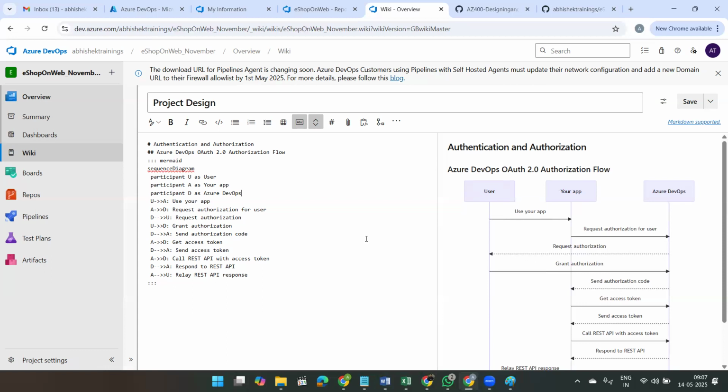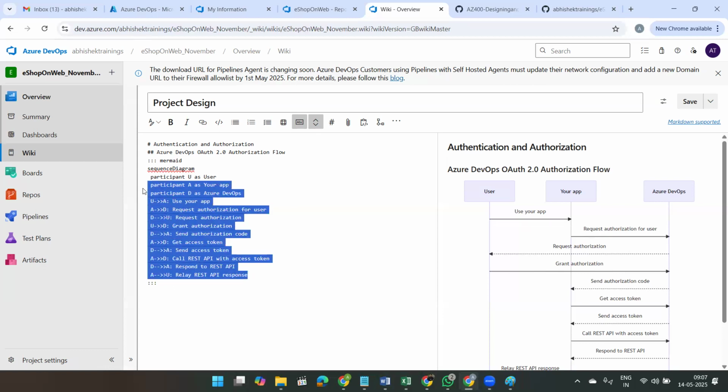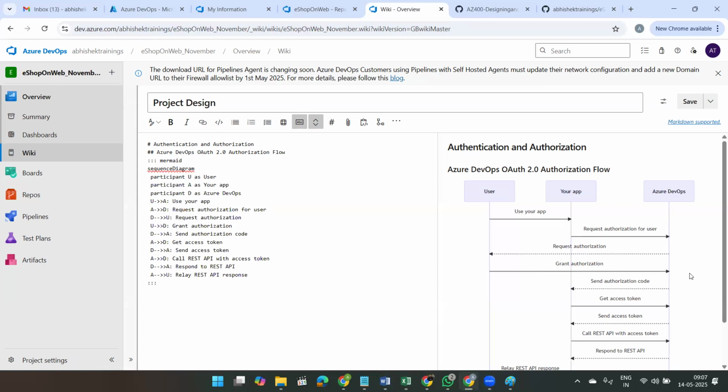Second, from A to D, request authorization for user. So from again A to D, request authorization from user. Then from D to U, okay, request authorization and then grant authorization like this. So like this flow is being created. So this is the flow diagram for that, or a sequence diagram you can say. It is displaying a design in which the flow has been shown.